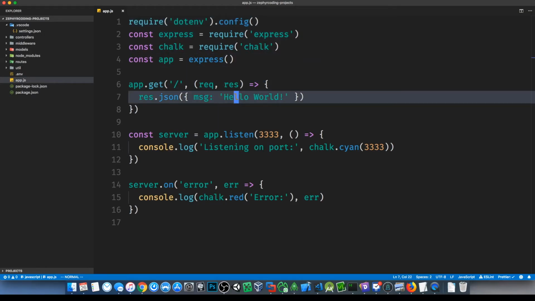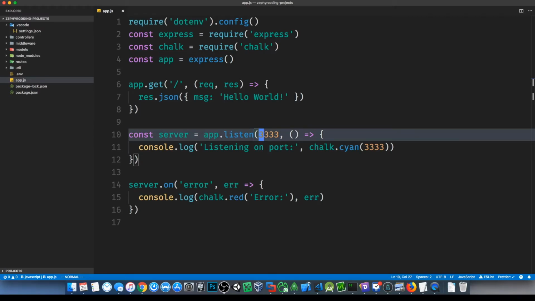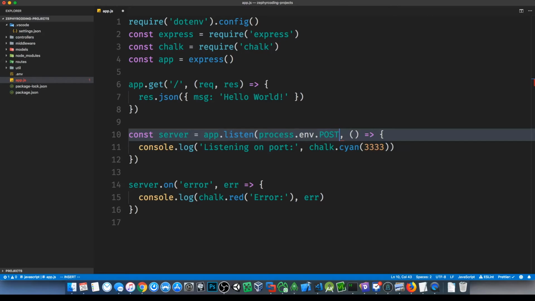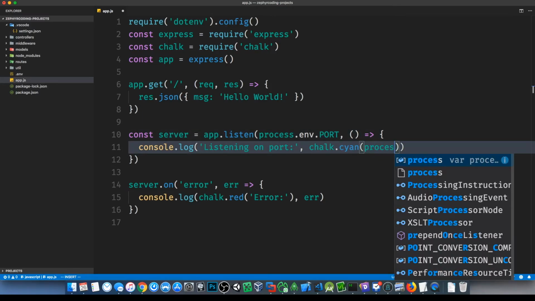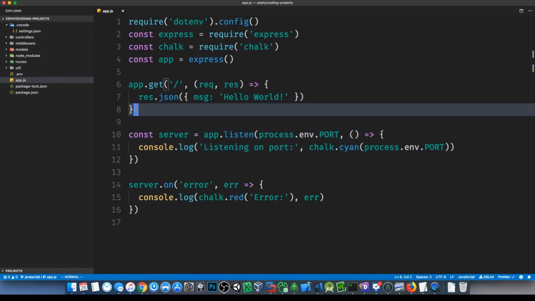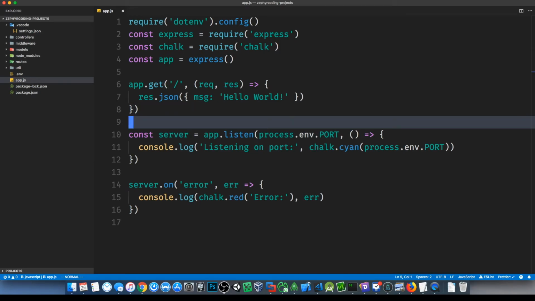So let's actually use the value that we declared inside of that .env file. Instead of saying port 3333 in here, what we can say is process.env and then the value that we declared inside of the environment variable file, our .env file. In this case, it's .PORT. So we can do that inside of here and inside of here. And now we don't have to hard code a port inside of our application. We can just have it be inside of that .env file.